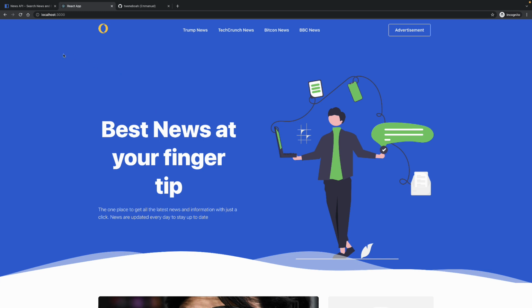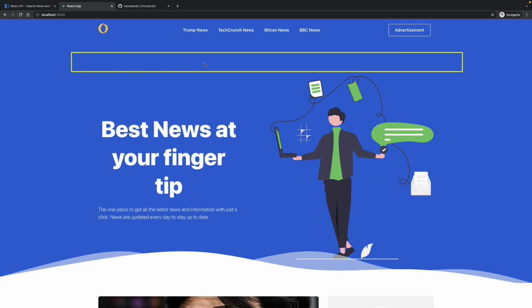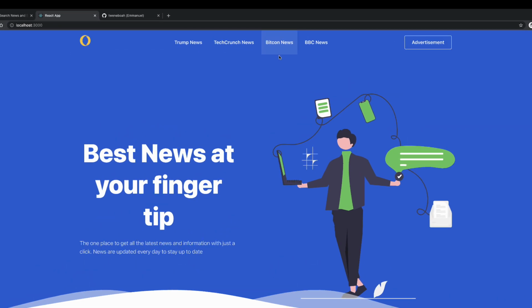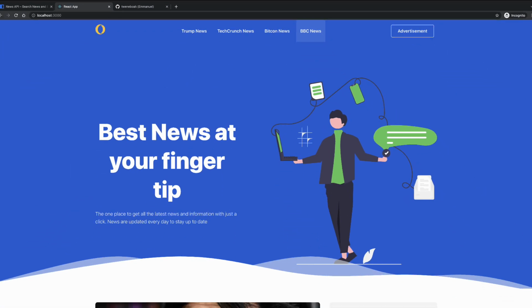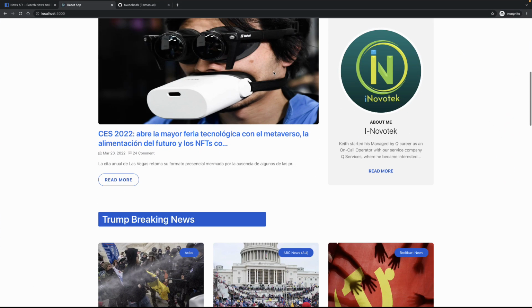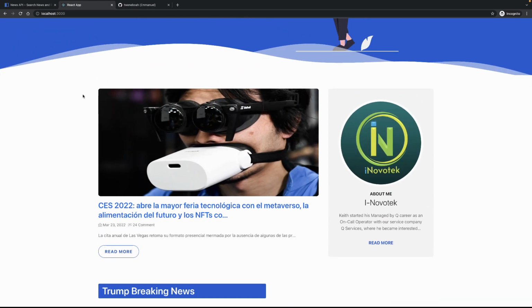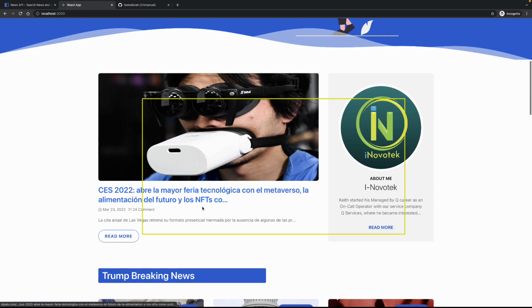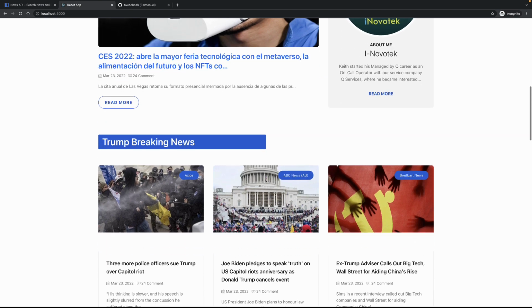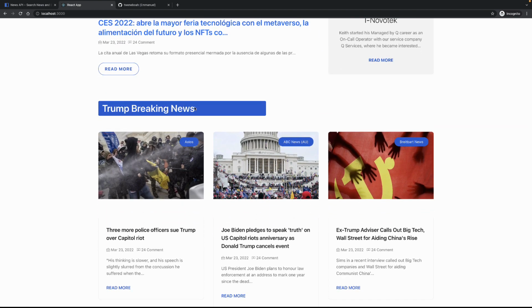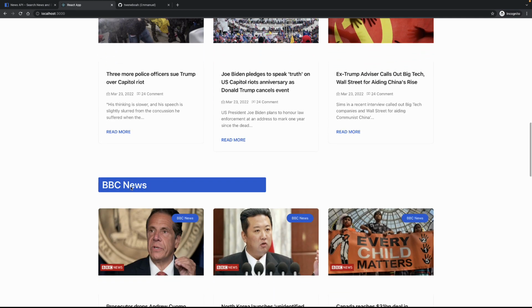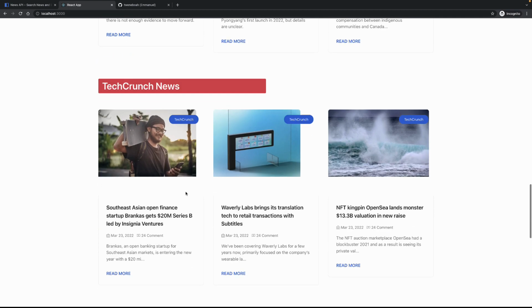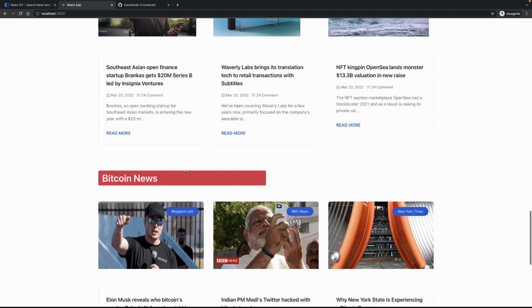As usual, we have a navbar with the news, the Trump news, TechCrunch news, Bitcoin news, and BBC news. And on the home page, we have those various categories. As you can see here, we have one featured news that has a big banner. And if you scroll down, you can see that we have the categories for the various news: Trump breaking news, BBC news, TechCrunch news, Bitcoin news, and so on.